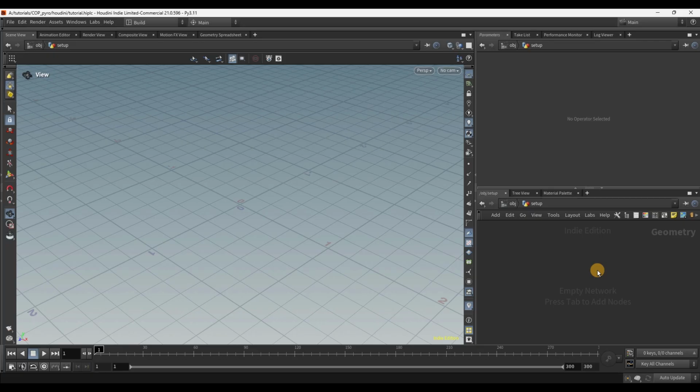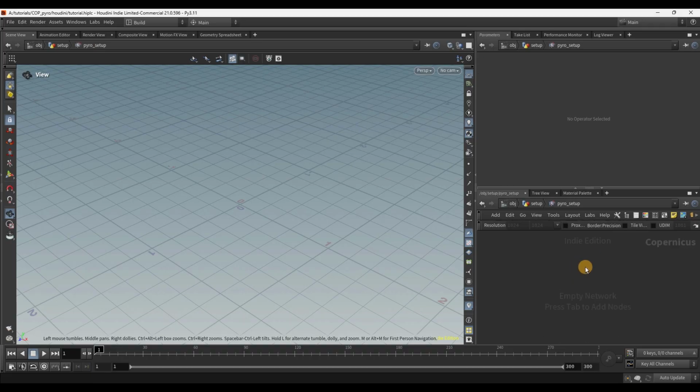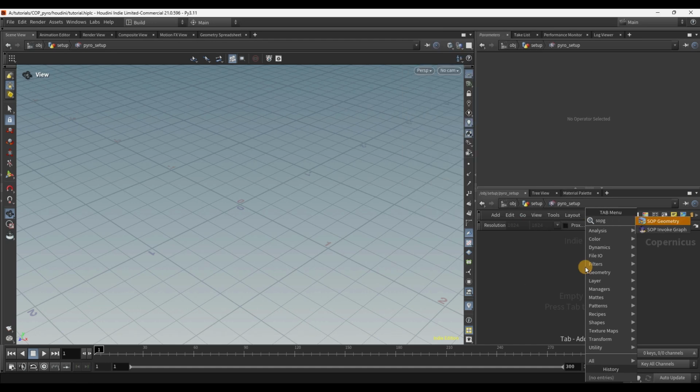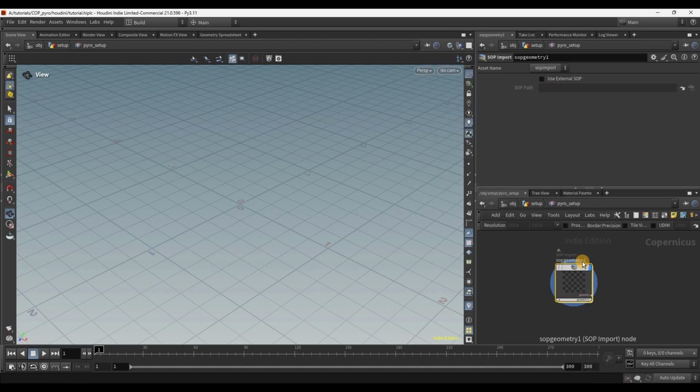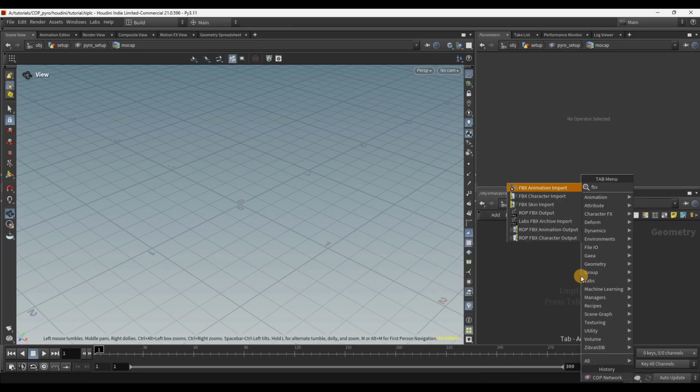Then once inside, we're going to create a COP network because that's where a majority of the work is going to be happening. I'm going to rename that to pyro setup. And we're going to import the motion capture, and we need to do that in a geometry network. So we can do SOP geo, and I'm going to rename this. Go inside, and now we're going to import the mocap, and we can do that using an FBX character import.